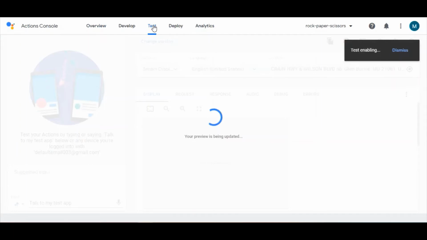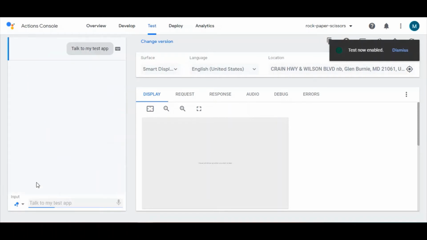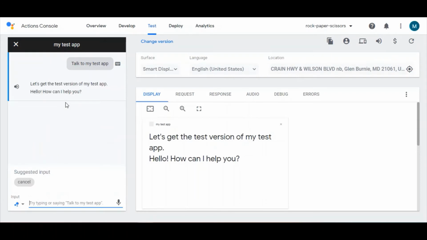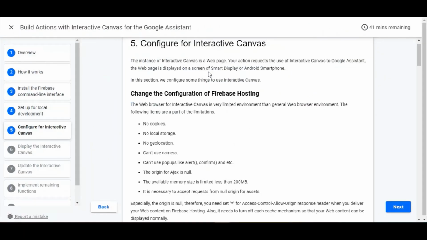Now that we have the action console, we are ready to start the test. To start the test, click Talk to My Test App, and it should prompt you with some text. Unfortunately, that's all you can do at the moment, so press cancel to end the test. Once we are done with the test app, we can move on to the next step.